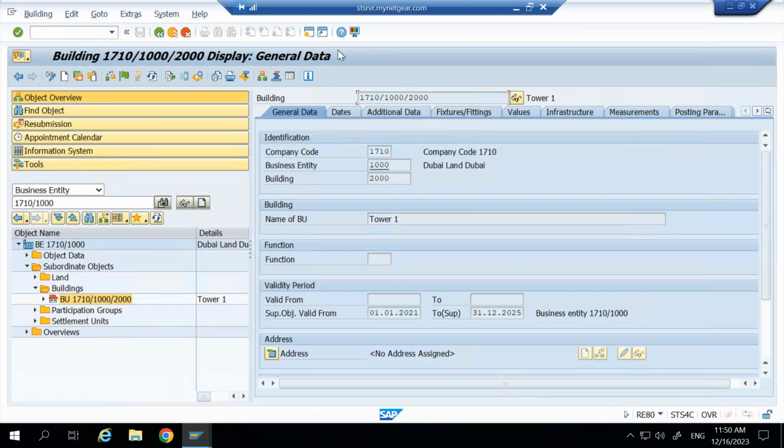Okay, general data, dates, additional data, fixture and fitting. So there are some additional tabs you can see here, like fixture and fitting. We'll see this one. Apart from that, most of the things are similar. In general data, you will see this is the company code under which the business entity is created, and under that the building is there. This is Tower 1, start date and end date.